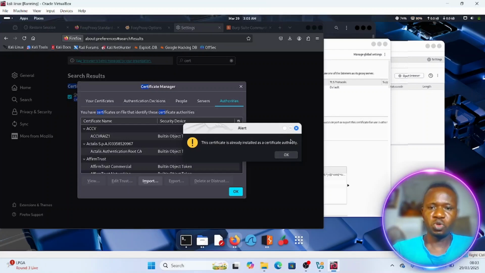So this is how to install burpsuite on a Kali machine.